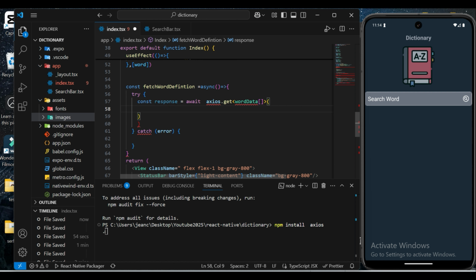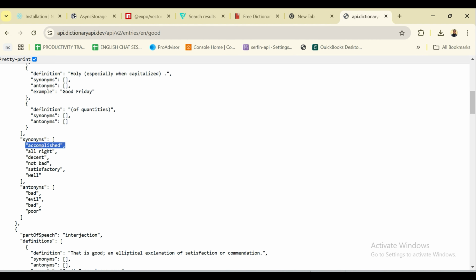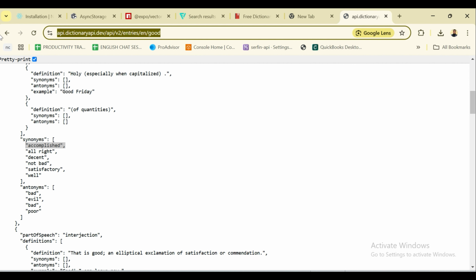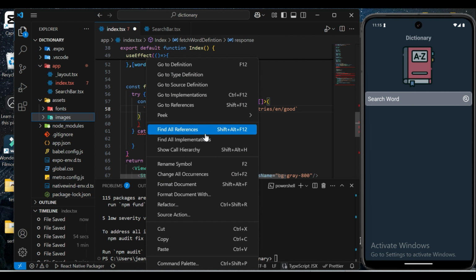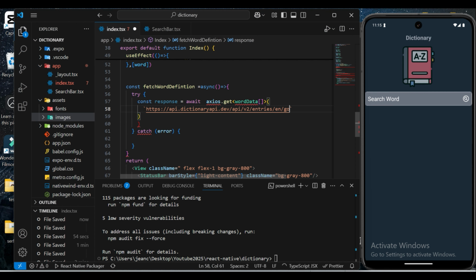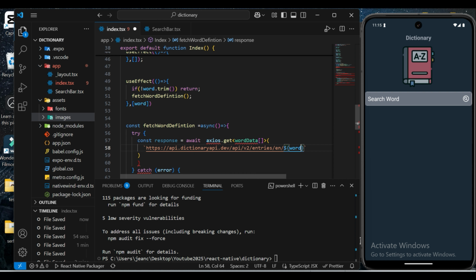The word data is from the URL I just showed you here. Let's come back here. Remember, this is the URL, right? API dictionary dev, and paste it here, right? And now this is the word we have searched. Just replace it by the word from user. It's very simple, you know, replace it by the word.